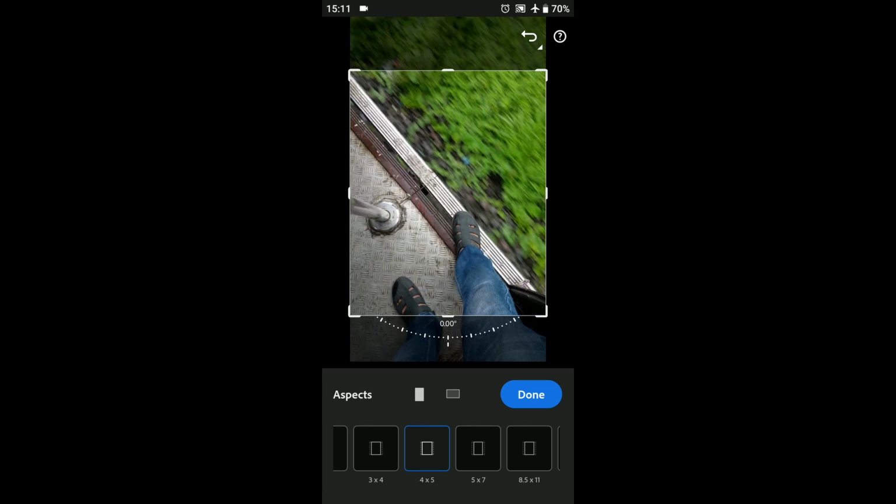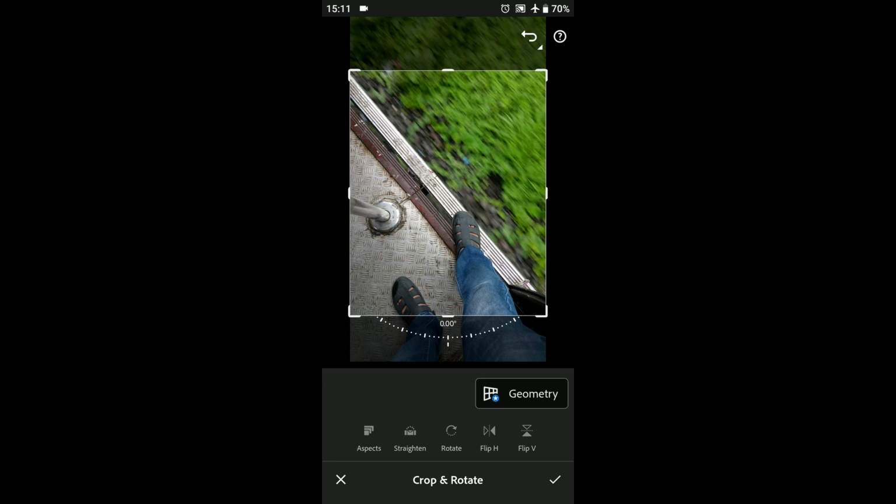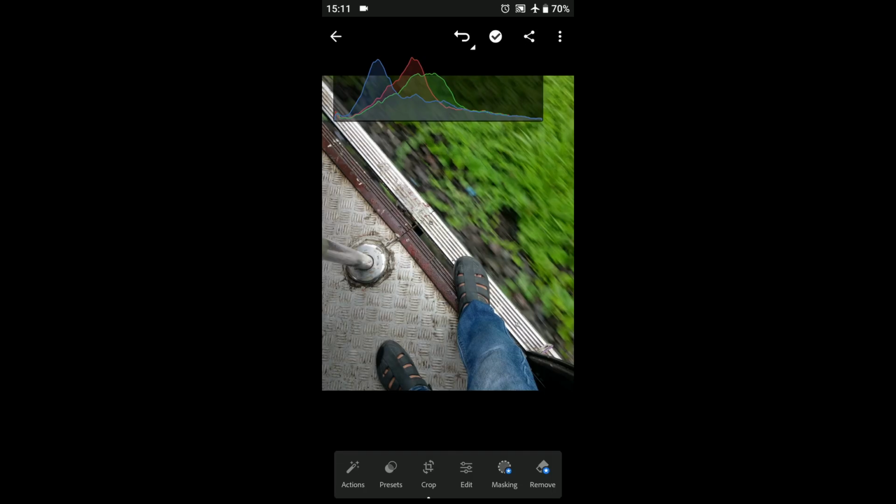Adjust it, and I will click on done. The 4:5 aspect ratio is, I think, best for Instagram. So let's click on done, and now we are done with the cropping. Now let's adjust the lighting of the image first of all.